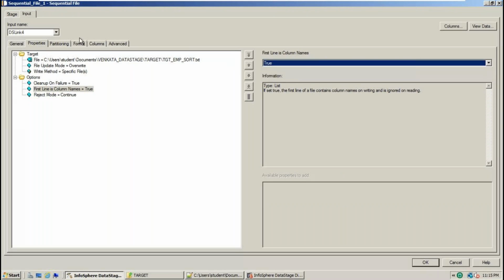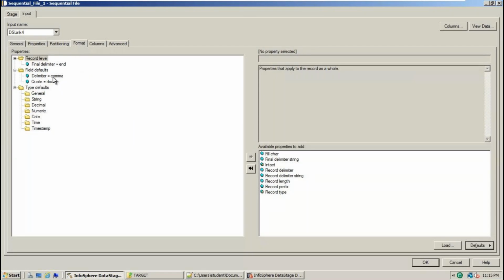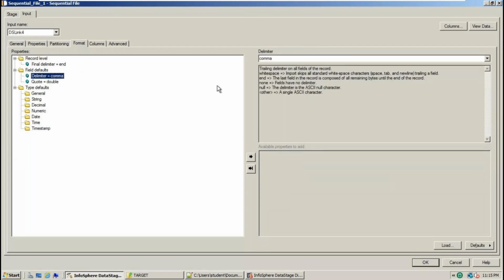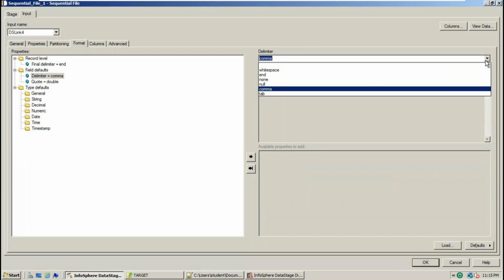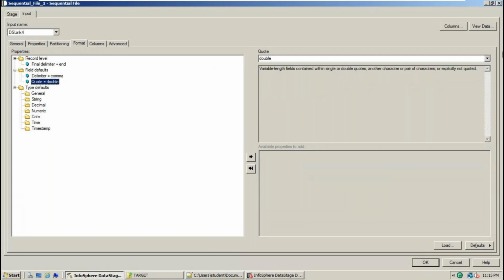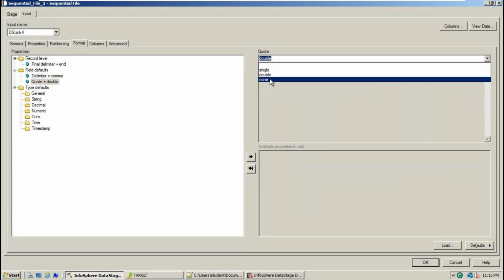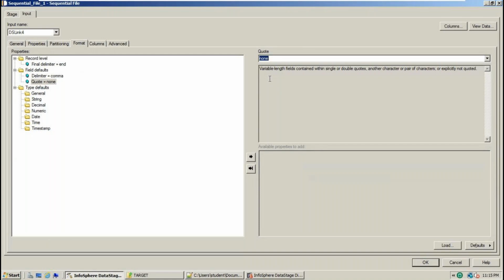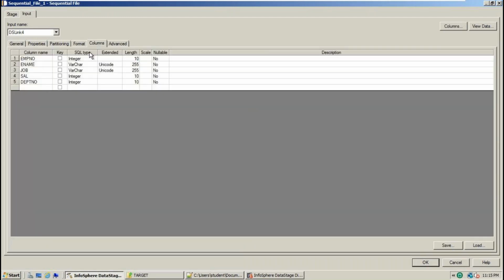Format section. Let me go for format section. My delimiter I want comma. If you want different, I can select it. As per now, I want comma only. I don't want to change anything. I don't want any quotes, that's why we'll use none. Always we'll use none, guys. In rare cases we'll use single quotes or double quotes. Most of the cases we'll use none. Now let me go for columns. No need to do anything here. Let me click OK button.